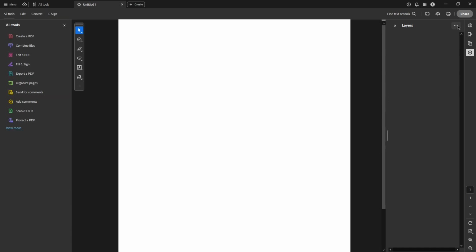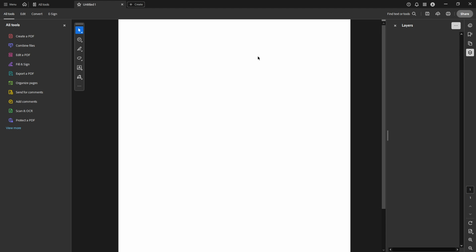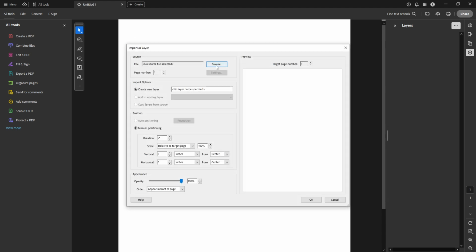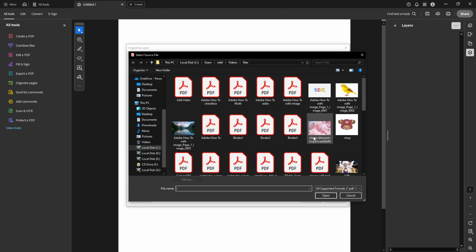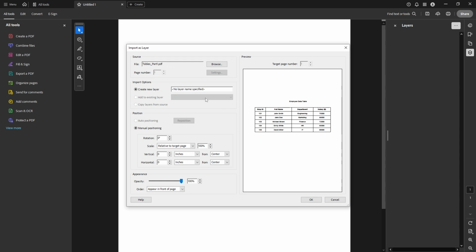Once the Layers panel is open, you're ready to import a layer. Look for the horizontal 3 dots on the panel. Clicking here will allow you to select Import as Layer. A dialog box named Import as Layer will appear. This is where you'll define the specific details of your new layer. Start by heading over to the Source section of the dialog box and clicking Browse. This action allows you to select the file you intend to import as a layer.